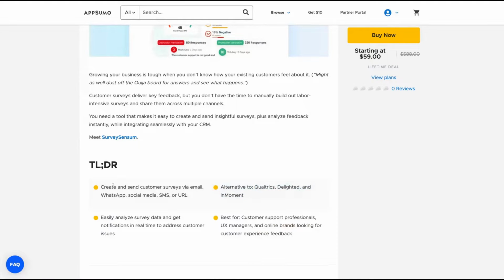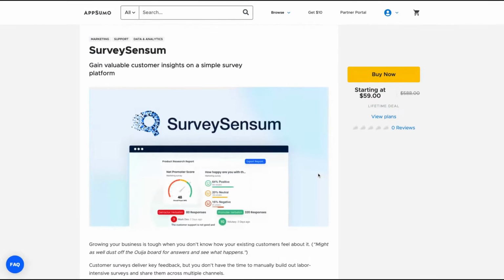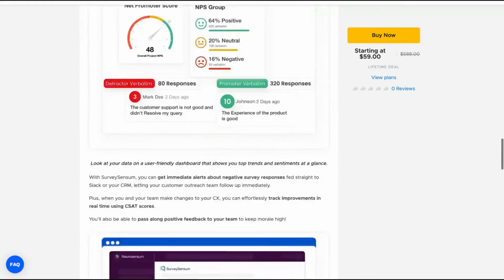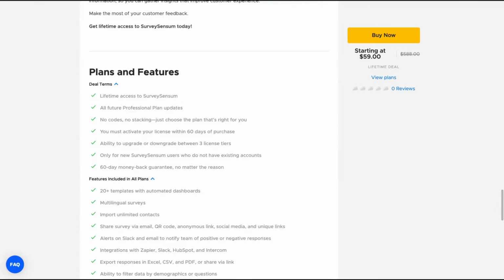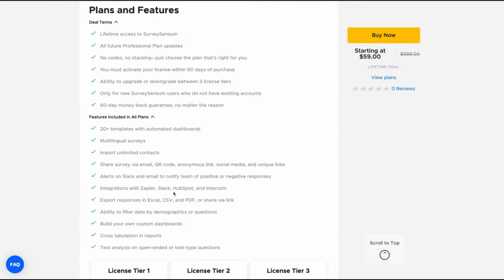You can create and send customer surveys via email, WhatsApp, which I found interesting, social media, SMS, or URL. And they use the Net Promoter Score and the other technical surveys to analyze customer feedback. I'm gonna show you. They have many integrations, and you can share with QR codes.